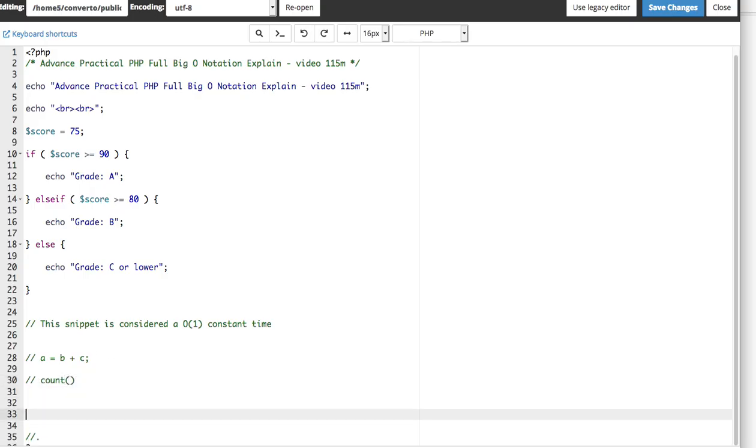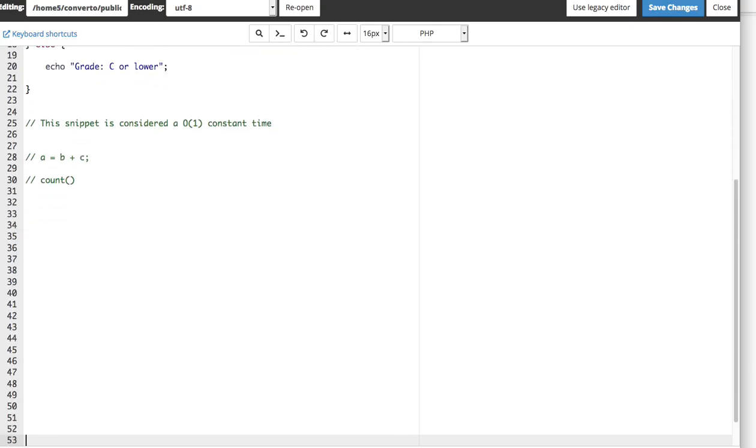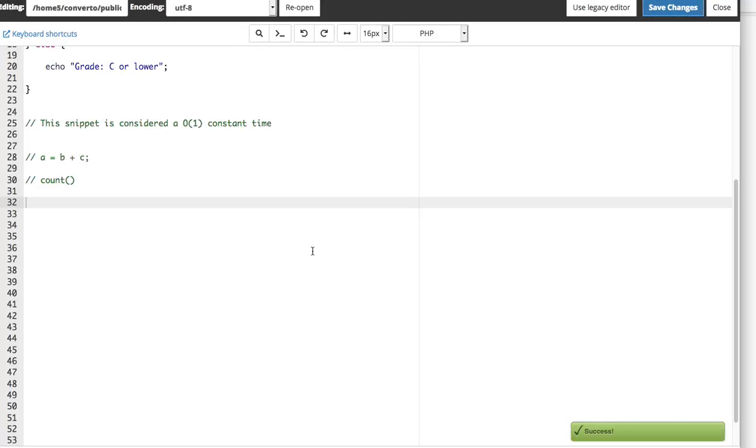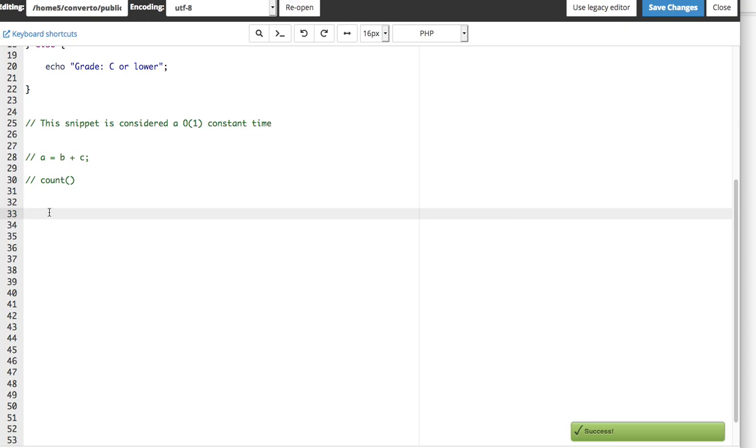Let's move this down. All right. Let's save this. And then, if you do the count like this, and within there, this array, that will give you the count of the array, right? That's fast. This is a fast lookup. And that will be an O(1).